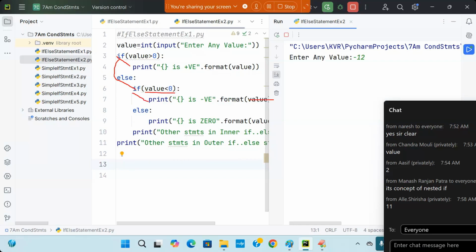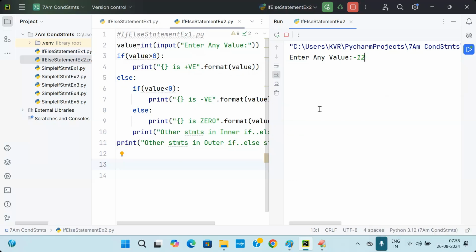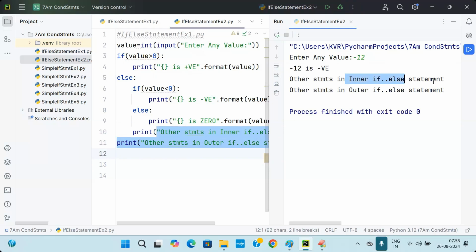After 7 is printed, where will it come to? Other statements in the inner if else only. And after that, it will go to the other statements in the program also. So that time you'll get both: the other statements in the inner if else, and the other statements in the outer if else also.